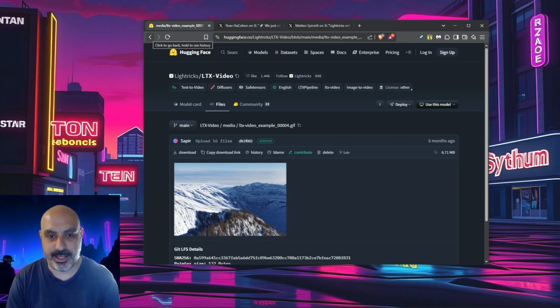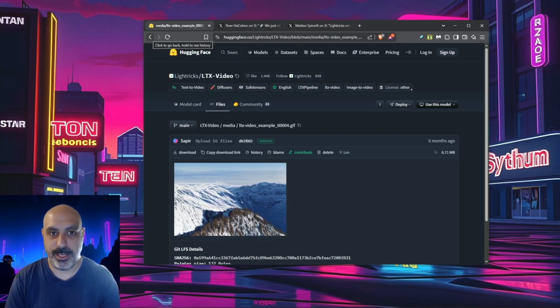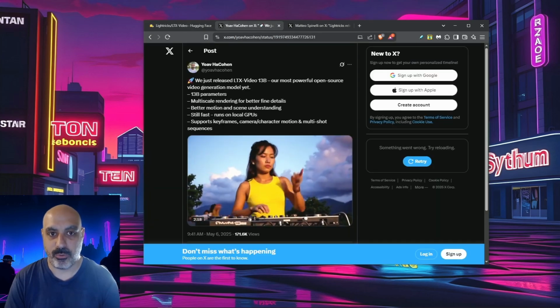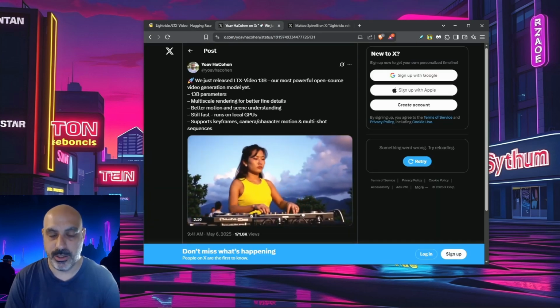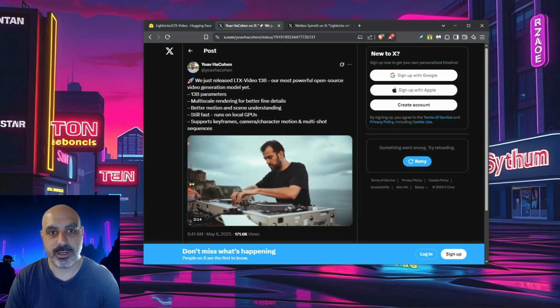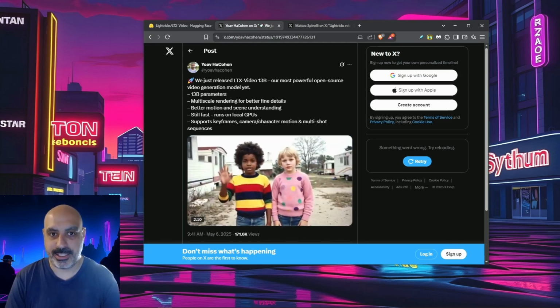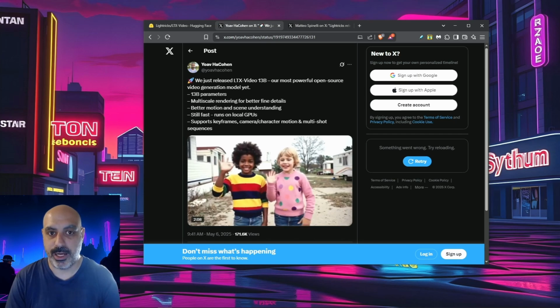For the tech heads out there, it's got a distilled 2B parameter version and quantized GGUF models that you can run on a GPU at home. No need for a fancy server. It works smoothly with ComfyUI and diffusers, and if your prompt is short, it actually has a built-in language model that will tweak your prompt for better output.